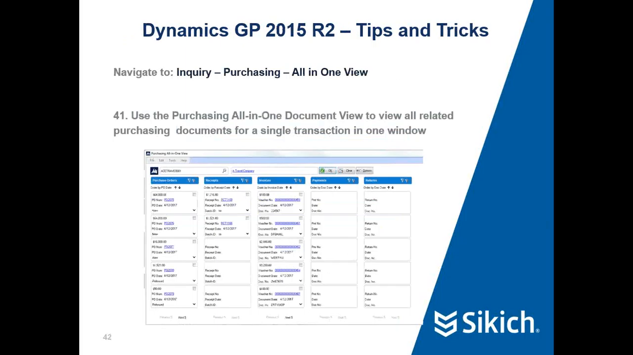Another 2015 R2 enhancement that I think is great, if you have it, is an all-in-one document view for purchasing. Any of those folks that are in the purchasing inquiry window and they've got to look from, okay, there's my purchase order, and then under it is my shipment, and oh, I have 5 shipments and I have 4 receipts. It can be hard to see. So this gives you the ability to look for a purchase order and see all the transactions associated with it in one view, in one screen, and it gives you more information.